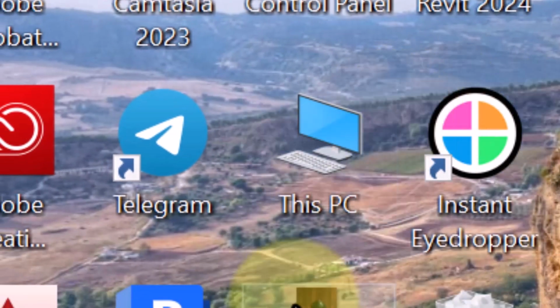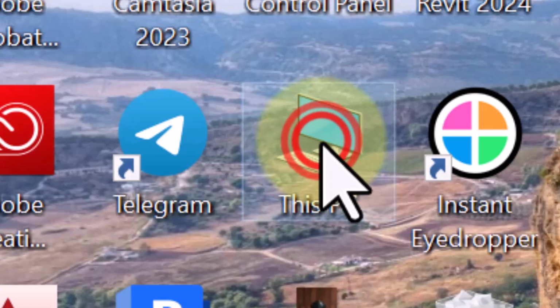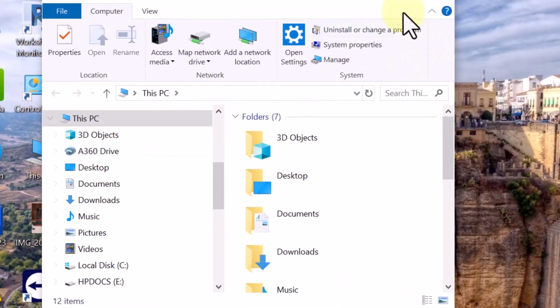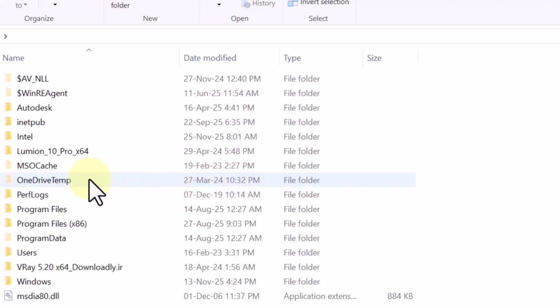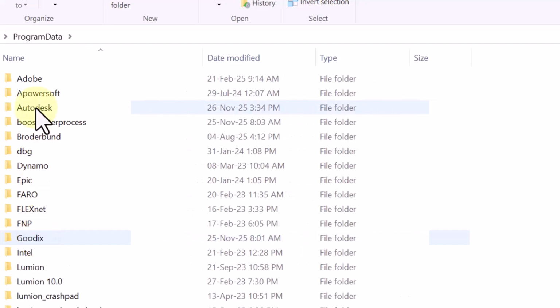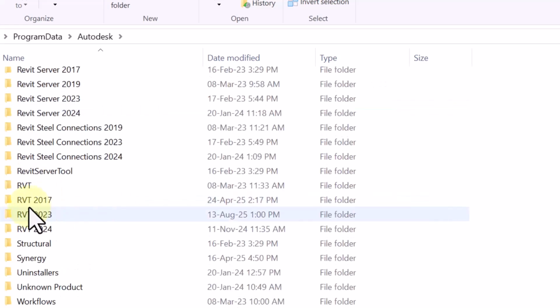What you are going to do is go to your computer, this PC. You go to your disk C, local disk C, double click it. Then you go to your program data, double click it, Autodesk, click on it. These are the Revit versions that have been installed on my system so far.